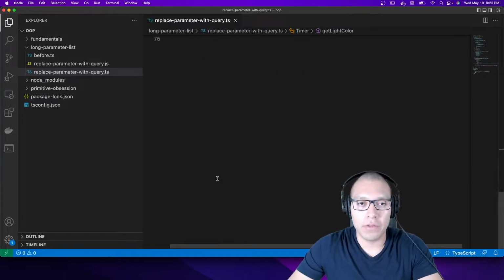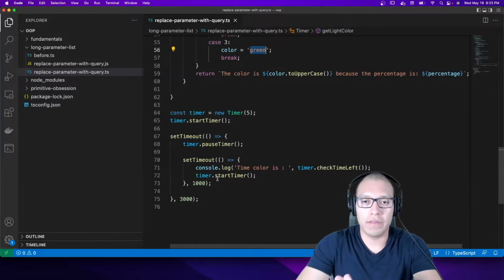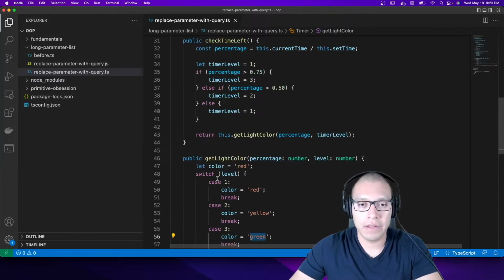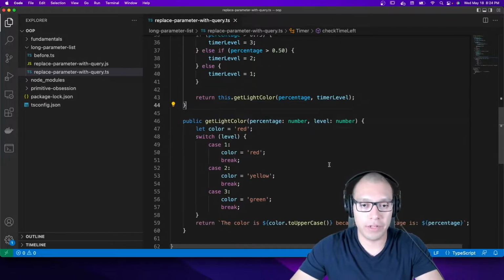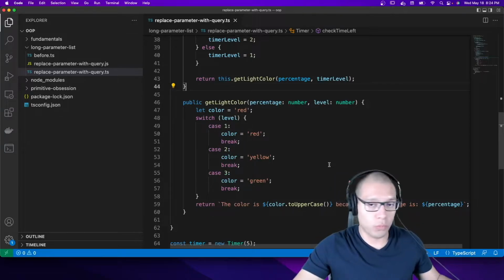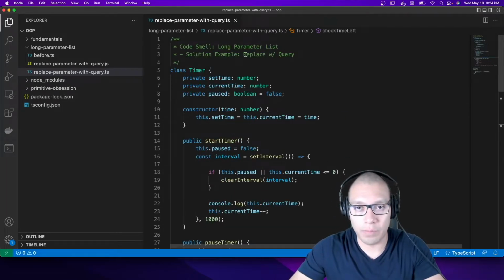Okay? So in this example, we have an unnecessary attribute here, and that is one of these two, right? And this is what we're going to do here. Watch. We're going to jump into the solution, which is replace with query.